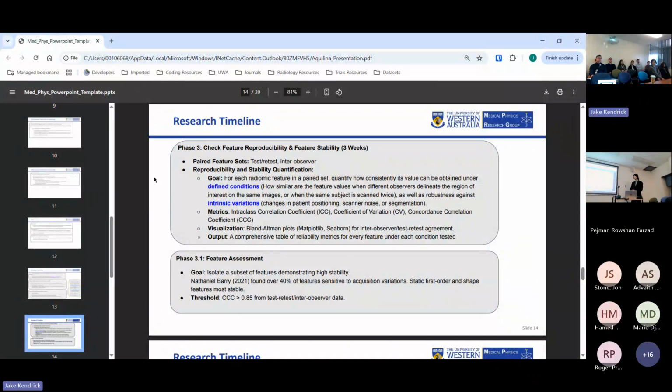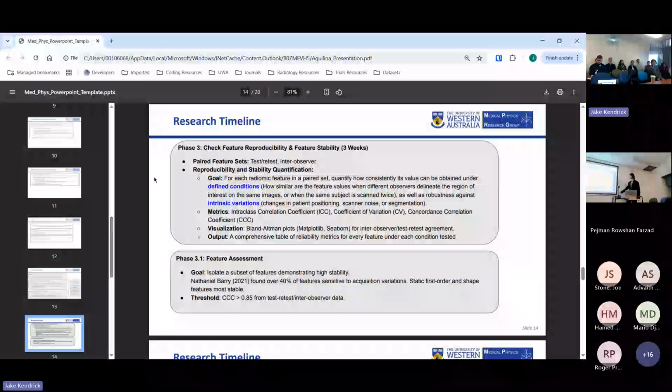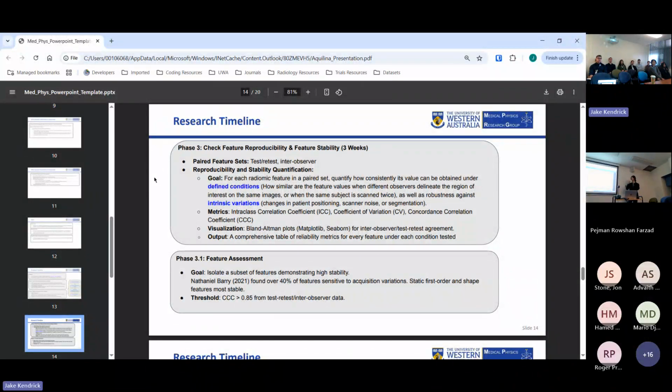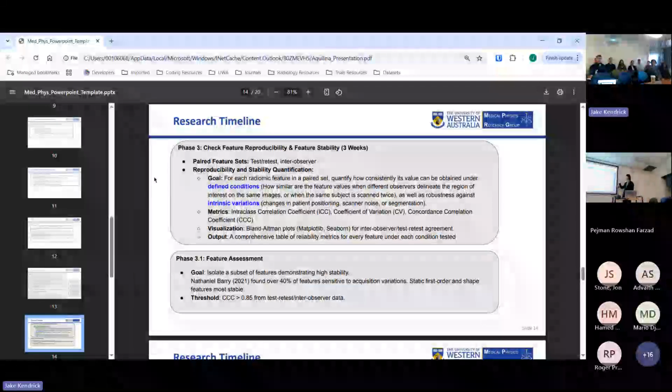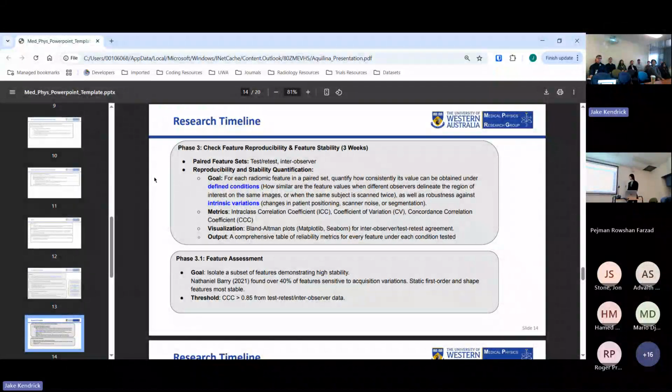Essentially, what we are doing is, for every test, retest, and inter-observer data set, we are looking to calculate each of these metrics for each pair of features in those sets. That will give us an indication of the stability of those paired features. And we can visualize them with Bland-Altman plots, for example. And ideally, we receive a table of all of these metrics for each feature. And it will give us a way to essentially quantify how effective are these features in a reproducible sense.